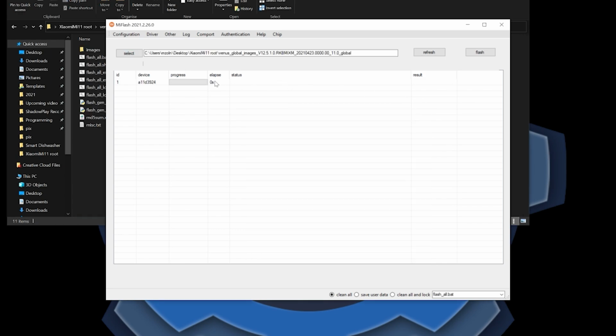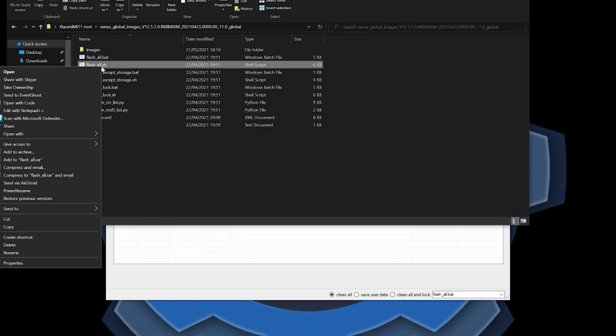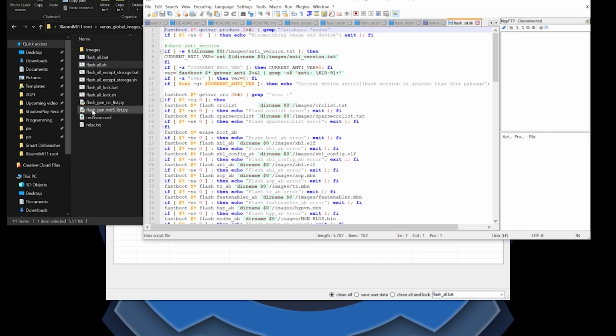Now, the first error that you can come across is very important. This is the anti-rollback check. I'll show you how to skip this, but it's important that you understand that this can break your device. Flashing older versions of ROMs can break your device, so make sure your ROM build number is the same as the one flashed on your device or newer.